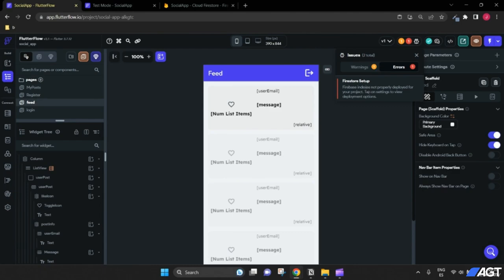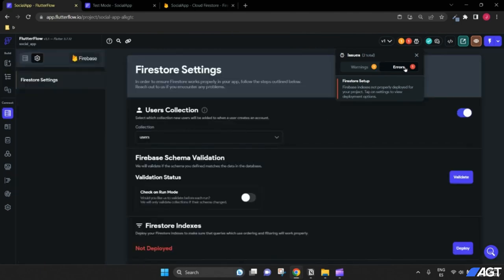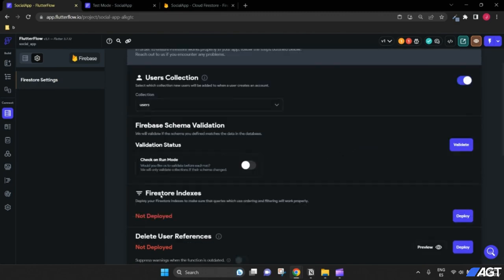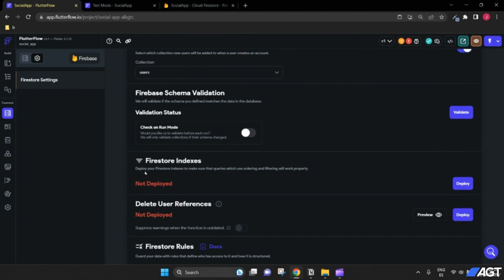Okay, I'm going to click on this error to see if it takes me somewhere. So I click on the error and it takes me to this page, and it's talking about the Firestore indexes. And here it says, deploy your Firestore indexes to make sure that queries which use ordering and filtering will work properly. So this is a must. You have to deploy this if you want your filtering to work properly. And we're trying to filter, right? So let's just deploy this.